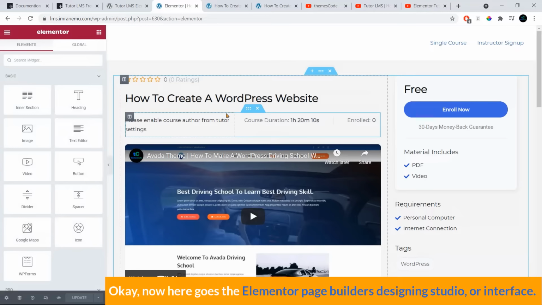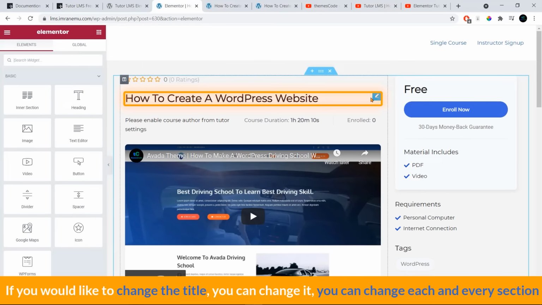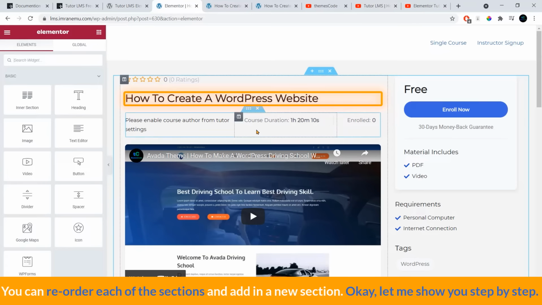Okay, now here goes the Elementor Page Builder's designing studio or interface, and now here you can see I can select every section or every element. If you would like to change the title, you can change it. You can change each and every section. You can reorder each of the sections and add any new section. Okay, let me show you step by step.